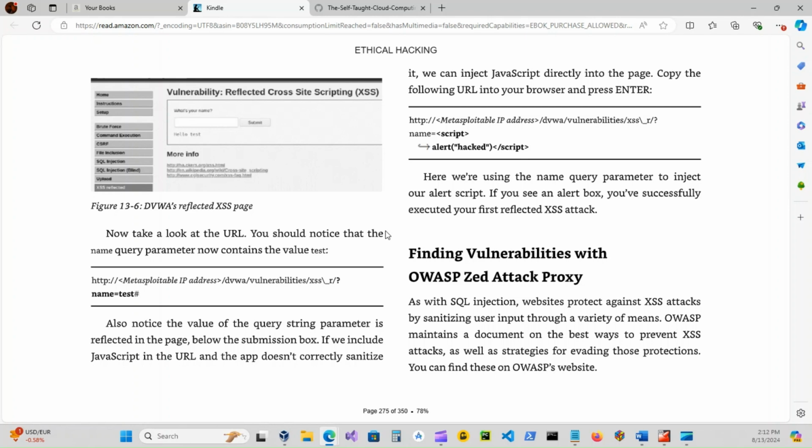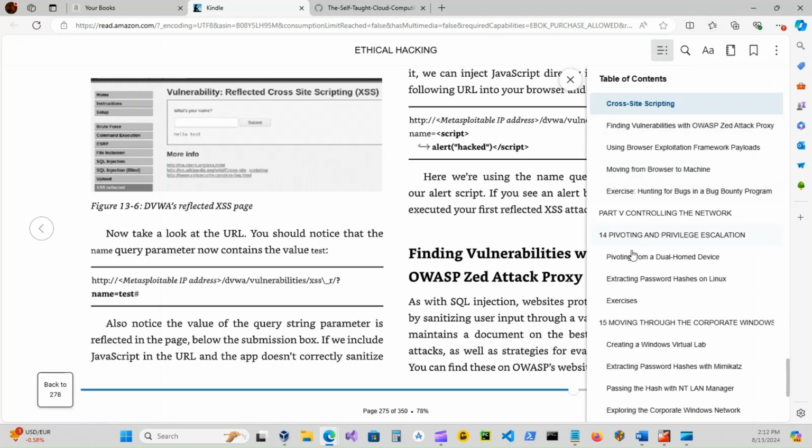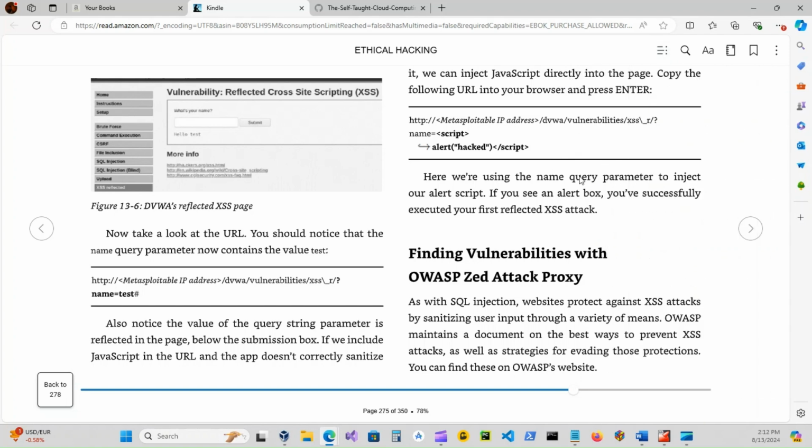I just want to finish this chapter, talk about it, and then move on to the next chapter, which is pivoting and privilege escalation, and that's a really important one too. Once you get into the system that you hack, what are strategies on how to pivot or escalate your privileges and get some really good file information?